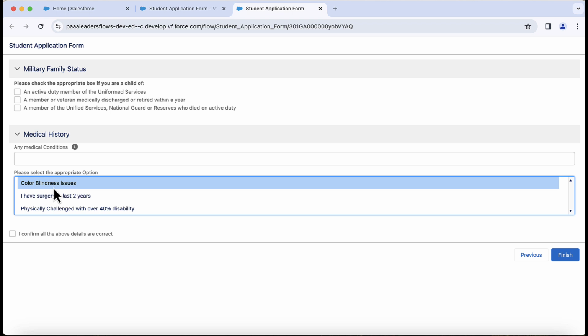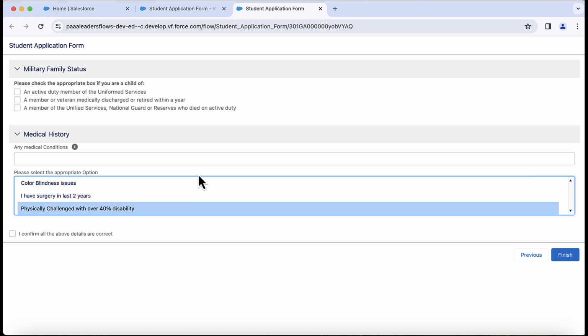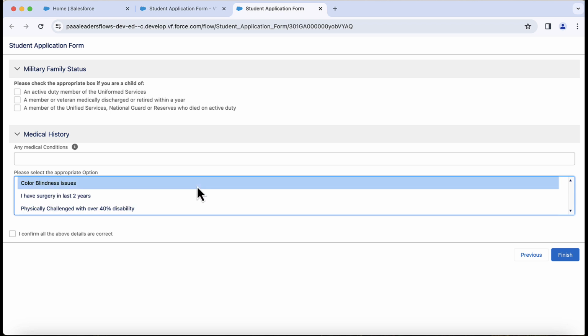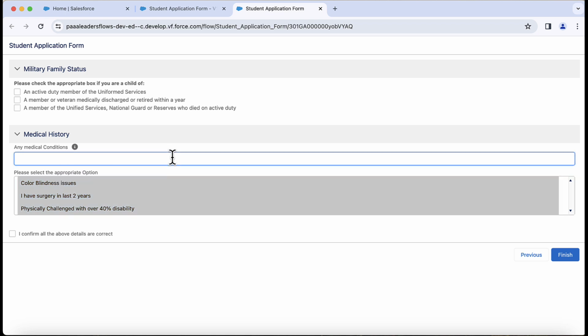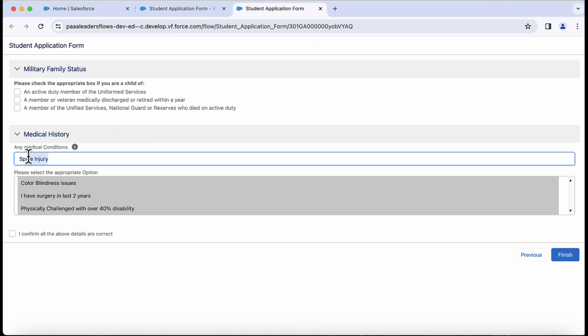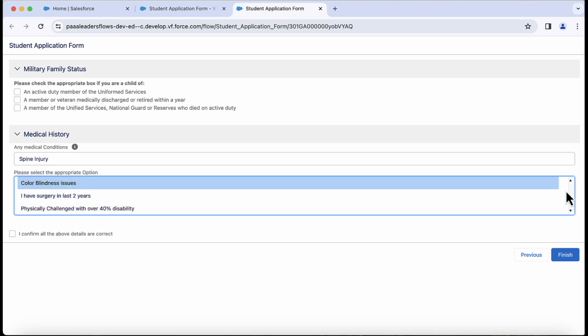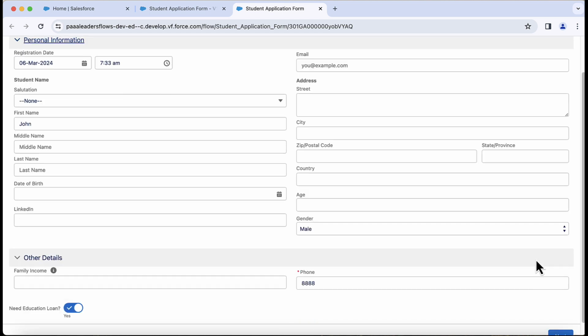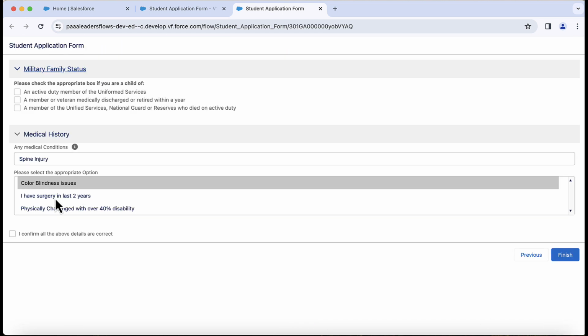This UI is not really very friendly. You can also do the multiple selection with the help of the shift key and the arrow key pressed together. So if I select these three and I write some medical condition, let's say spine injury, and I click on previous, and then come next, my changes will remain there, my selection will also stay there that I have selected these three. If I select only the first one and then I go previous and then click on next, then my selection will show only the first option.